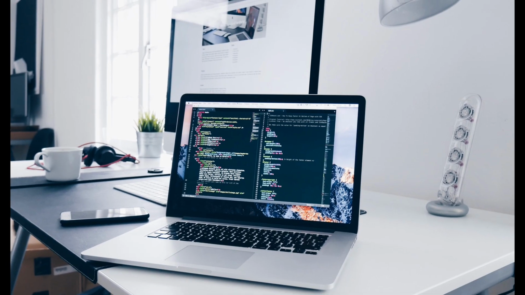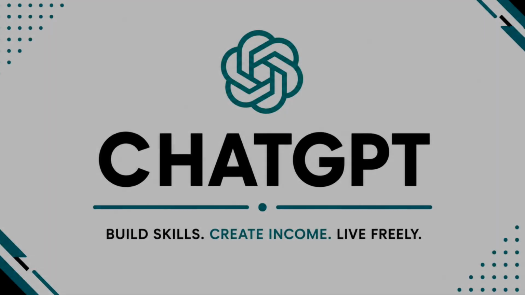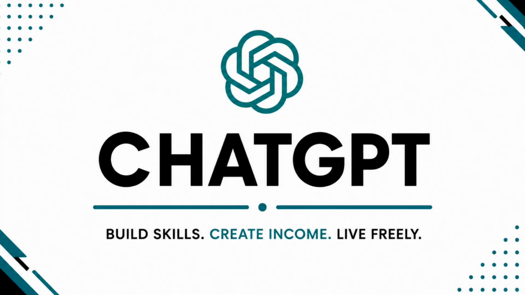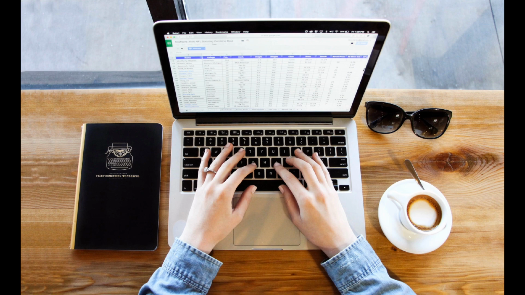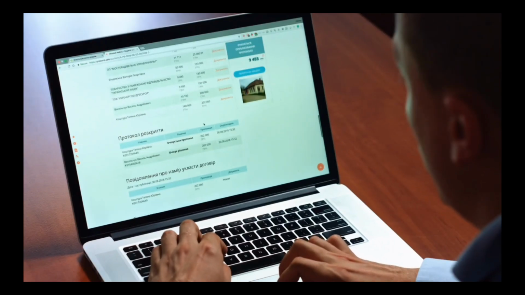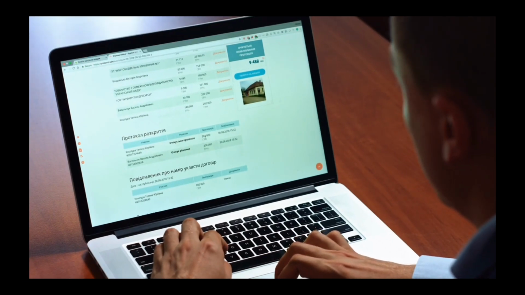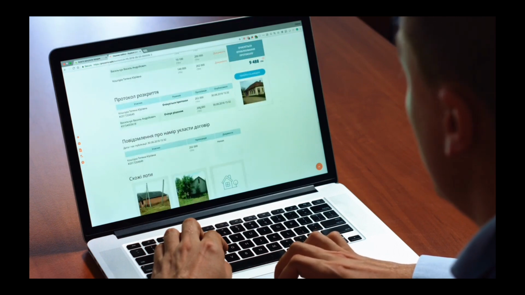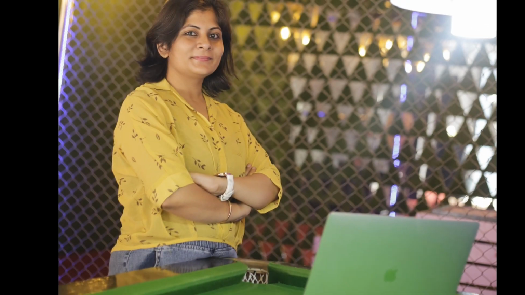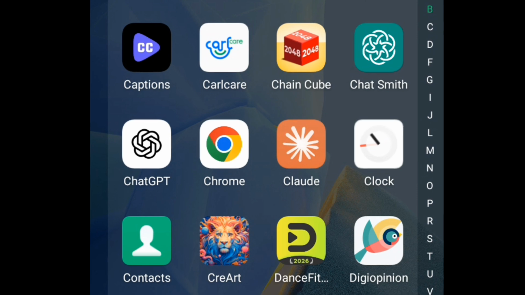Let's get started. First, what exactly is ChatGPT? ChatGPT is an AI assistant developed by OpenAI. Think of it as a smart helper that can answer questions, explain difficult topics, write emails, generate ideas, summarize text, and even help you learn new skills. Whether you're a student, business owner, freelancer, or content creator, ChatGPT can save you time and make your work easier. Now join me as I show you how to use ChatGPT.